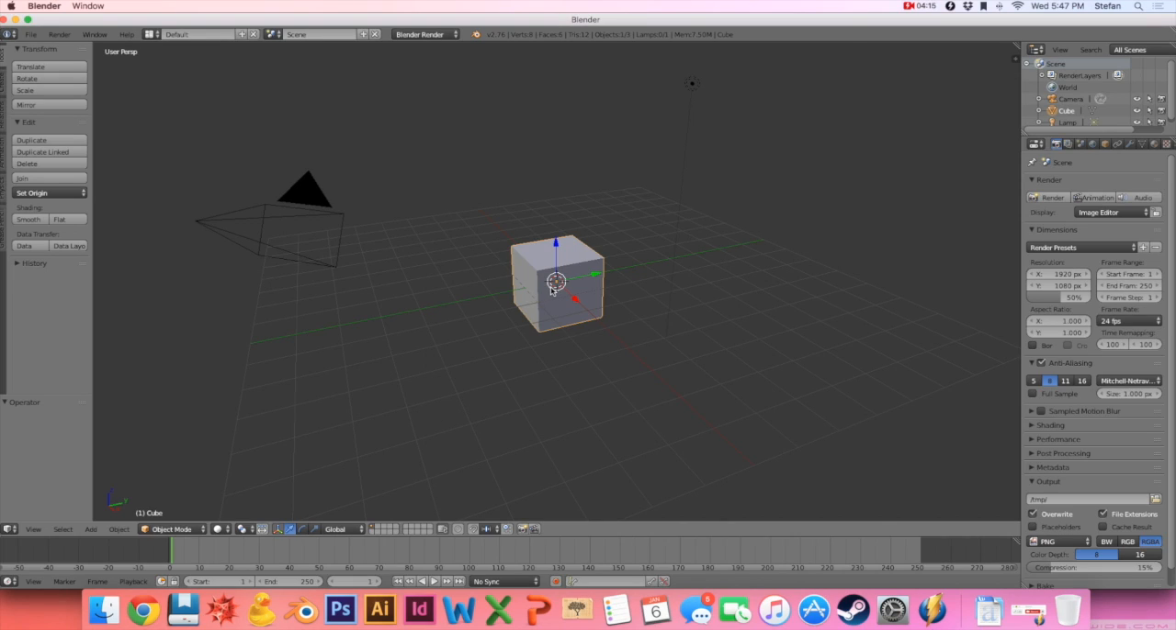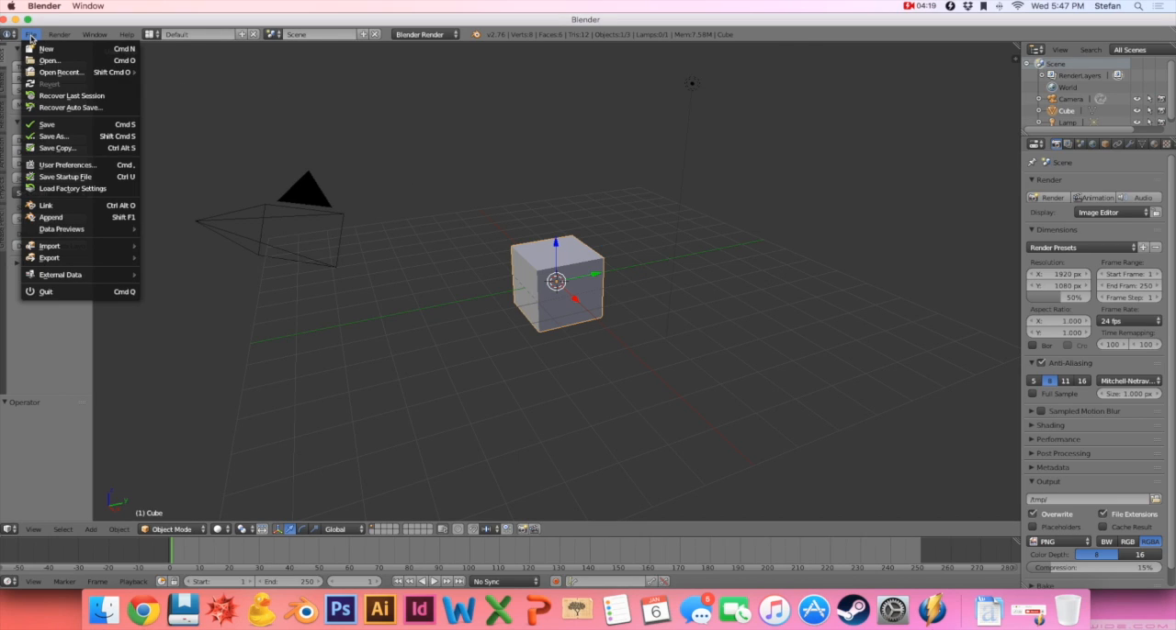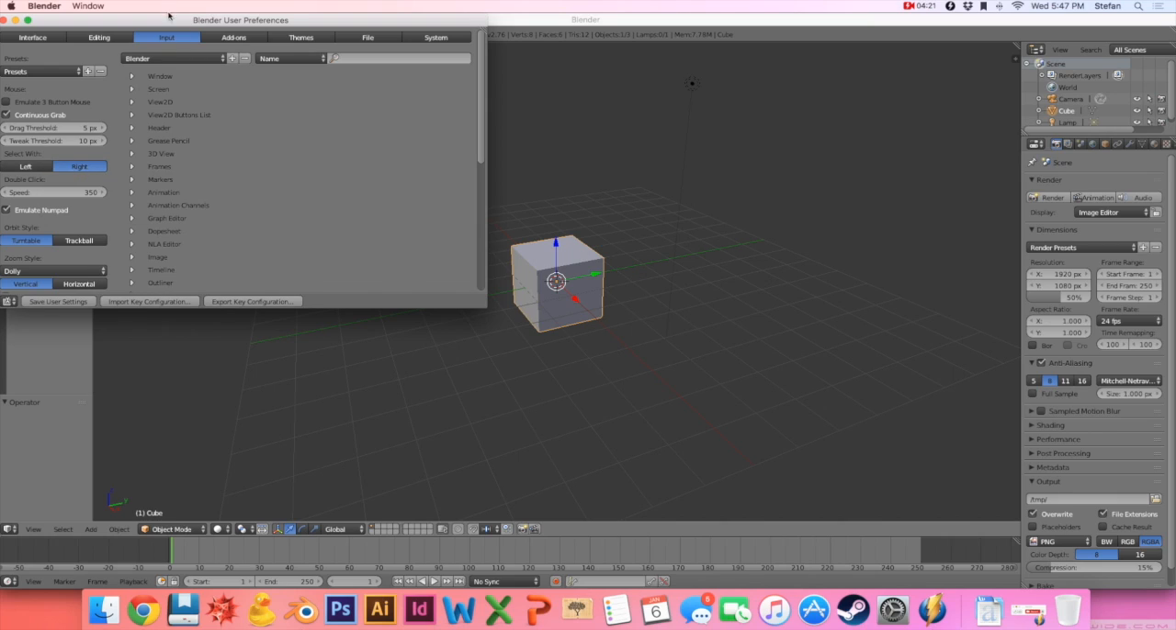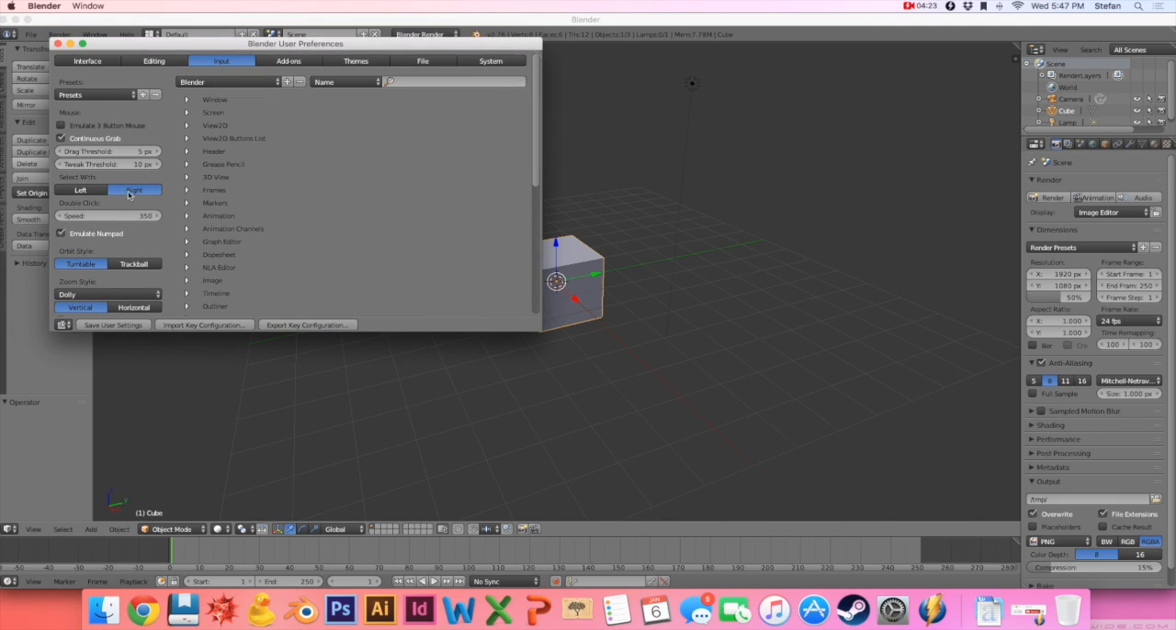So what I'm going to do, and I'll show you that here in a second, is go to File, then User Preferences. Here under Input, you'll click on Emulate Numpad. That'll let you use some of these shortcuts that Blender relies on for the numpad. I'll show you those in a minute.